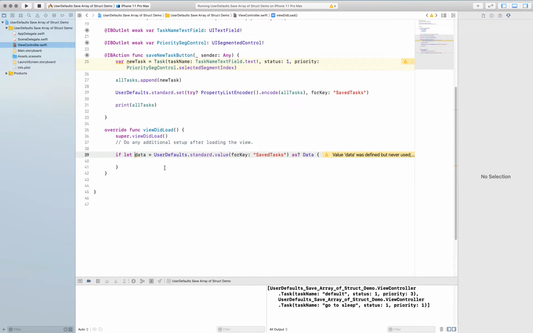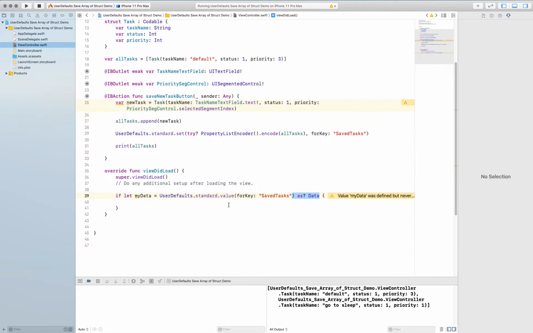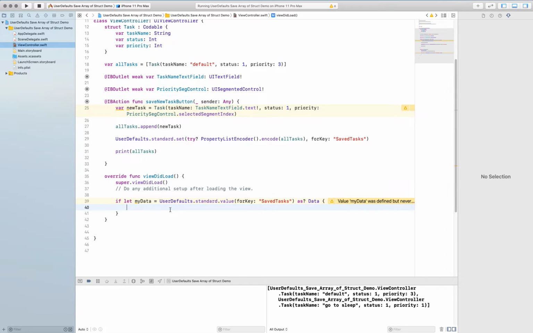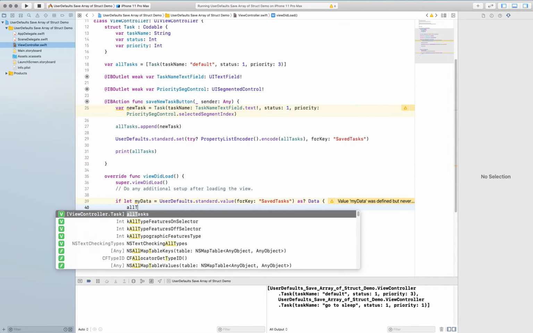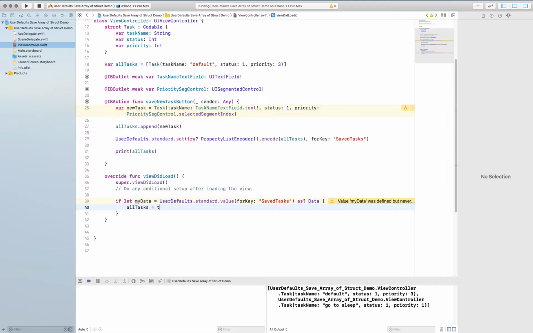Well, just to make this simple, we'll call this my data, so it makes more sense to you guys. And don't just pull it out of user defaults as my data, but treat it as just a string of data. And that's because we've encoded it. And so we now need to take that string of data and decode it back into an array of tasks. And so now I'm going to say, okay, wipe out all tasks that I had before and replace it with the data. All tasks equals, again, try.